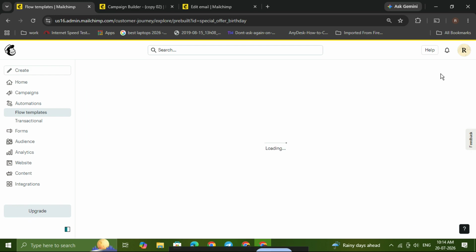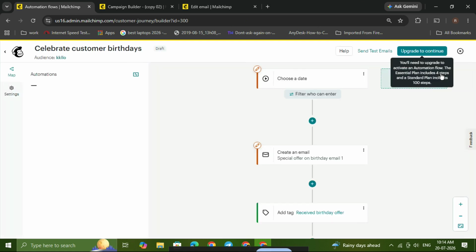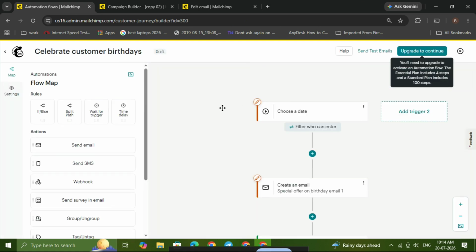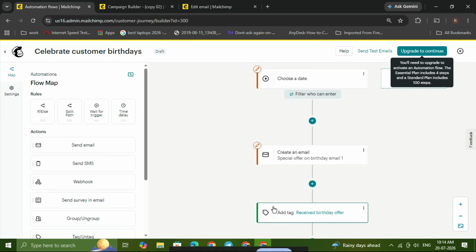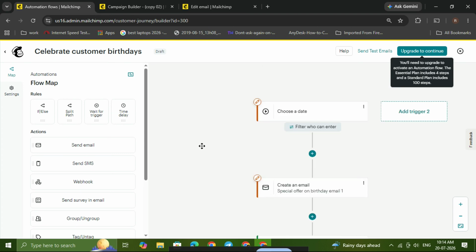That will open the flow editor, where you can see the full automation map. By default, the birthday flow usually includes a Choose a Date trigger, a Create an Email action, and an Add Tag action. This gives you a solid starting point, and you can always customize it later by adding delays, conditions, or extra email steps if you want a more advanced campaign.